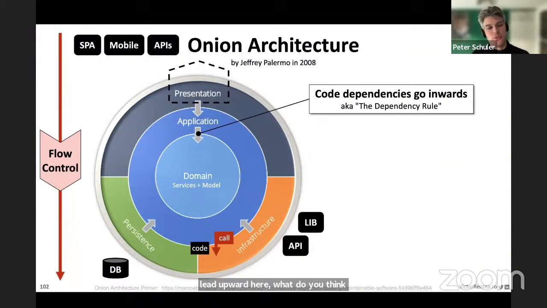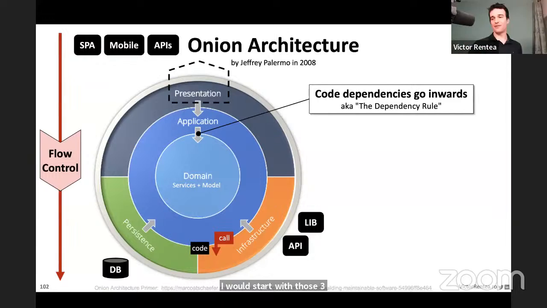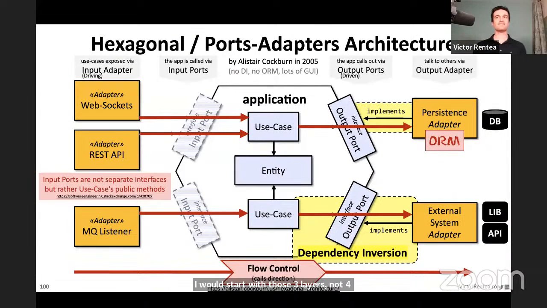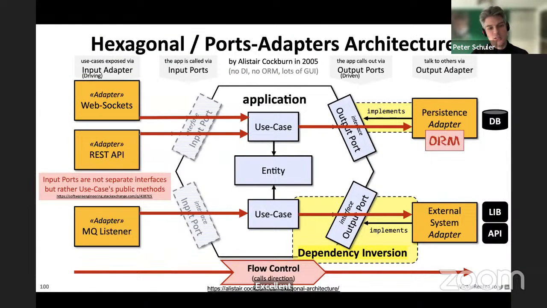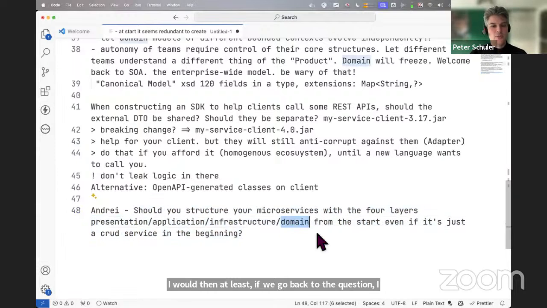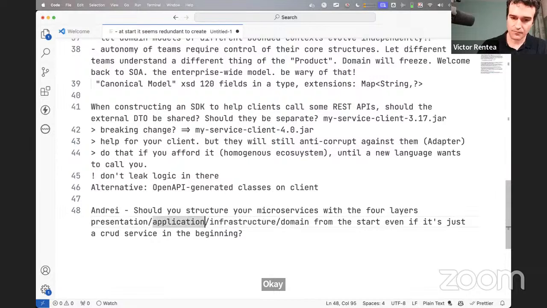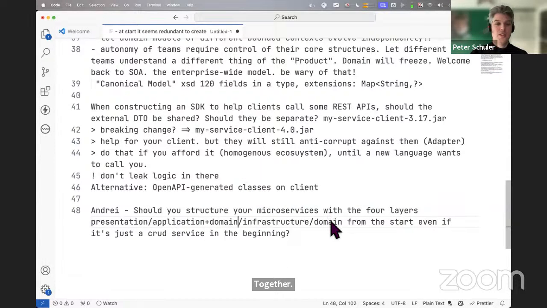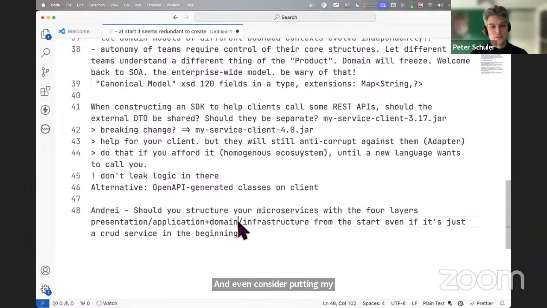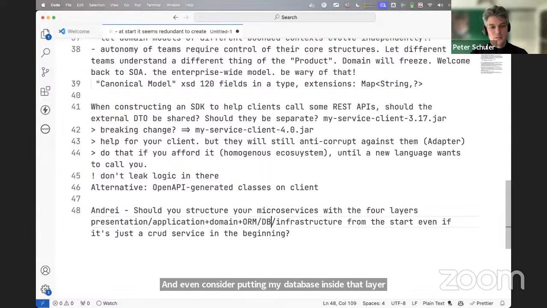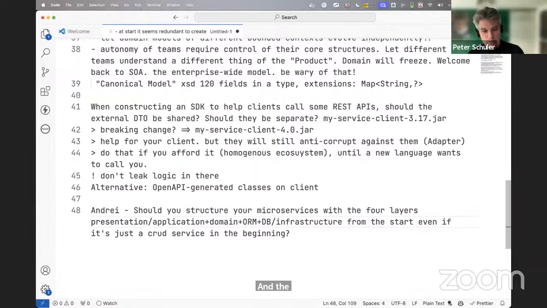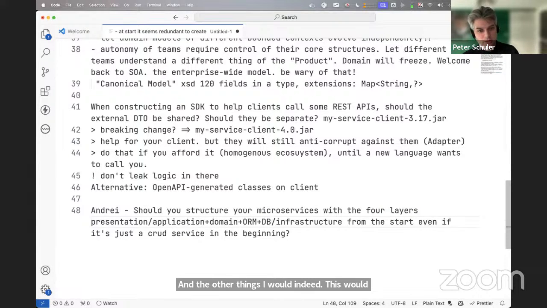I would start with 3 layers, not 4. Hexagonal. If you use an entity in the use case, then, if we go back to the question, I would skip the domain layer. I would put the application and domain layer together, and even consider putting my database inside that layer. And this would be the preferred go-to starting architecture.